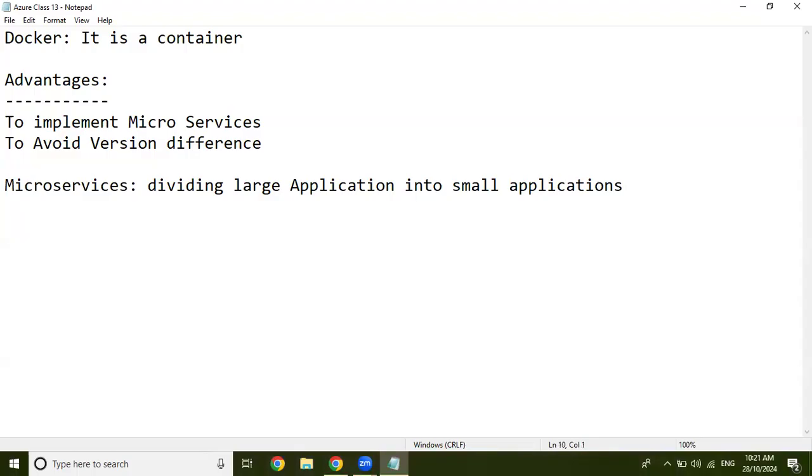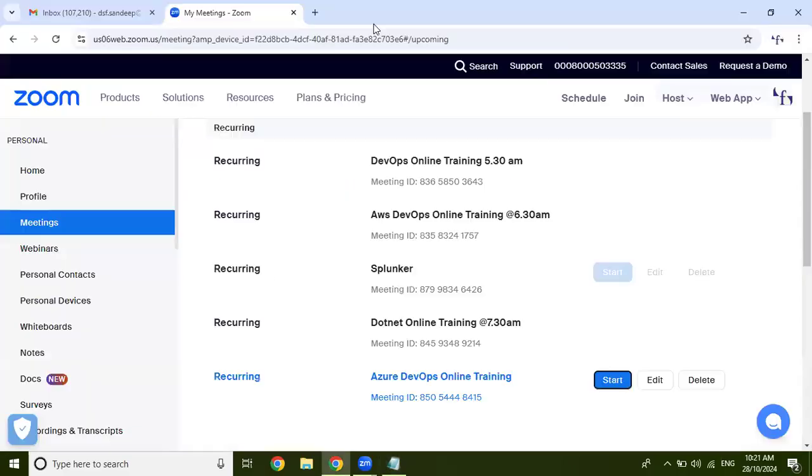We are dividing the large application into small applications, and for every application you have to allocate RAM and memory, right? For every application you need an operating system. If you have an operating system, definitely you need a VM. If you need a VM, definitely you have to allocate RAM and memory. Are you able to follow me?